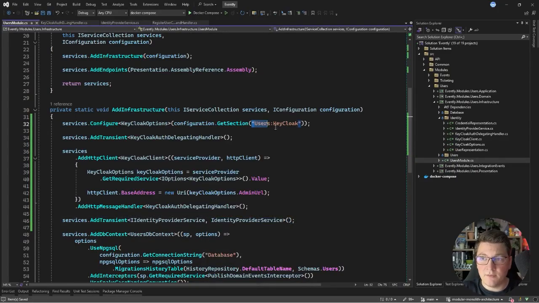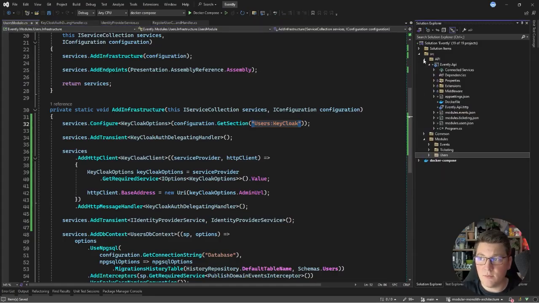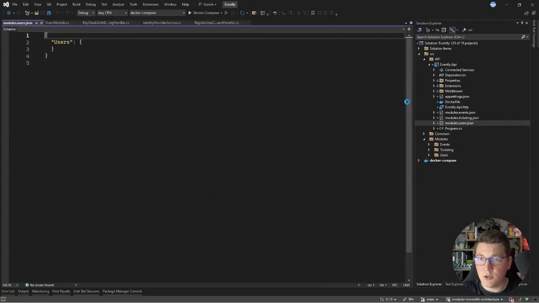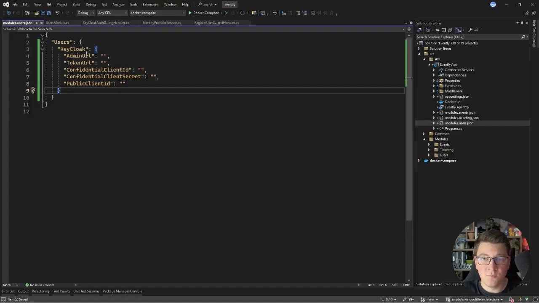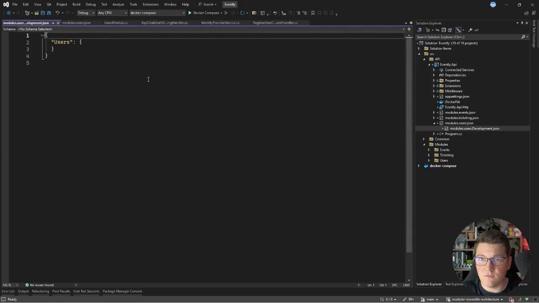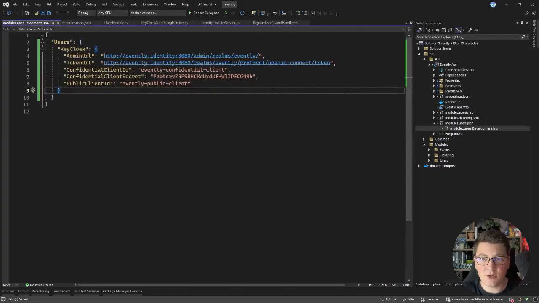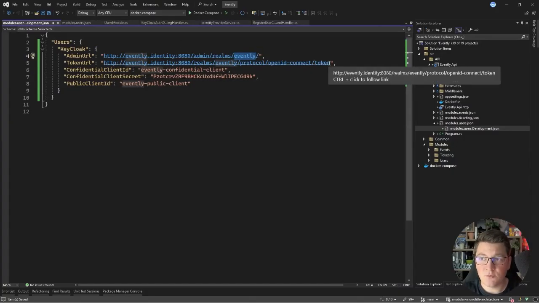Let's go ahead and set up the configuration values in our application settings. So I will head over into the API project and look for the modules users JSON file. Inside of this, I'm going to add a Keycloak section that's going to contain the admin URL, the token URL, the confidential client ID, the client secret, and the public client ID. Inside of the module users development JSON, I'm going to add the actual values that we will use in development, and this will point to the Evently realm internally in the Docker network, as well as to the token endpoint used for the client credentials flow.